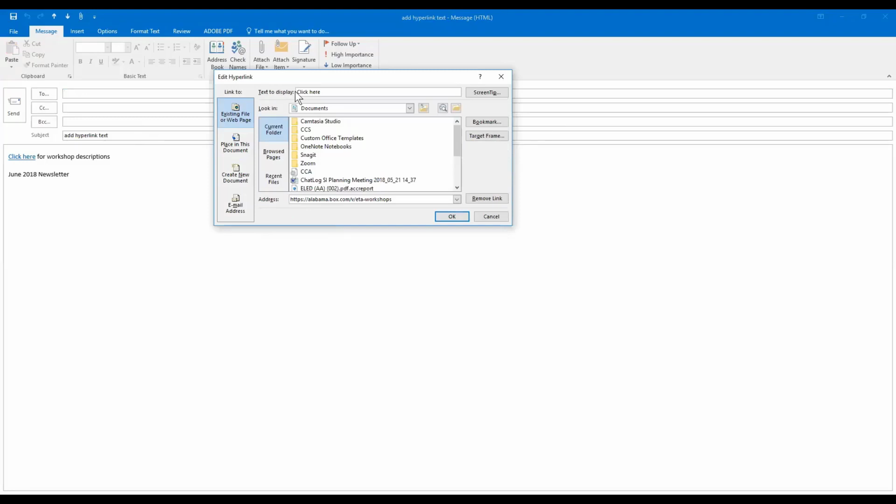And in the text to display box, change the text to something more meaningful. So instead of "click here," I might say something like "click here for workshop descriptions." Just go ahead and make that entire statement or sentence a hyperlink. I could also do something like technology accessibility workshop descriptions. That would be even more descriptive, as long as I'm not using "click here."